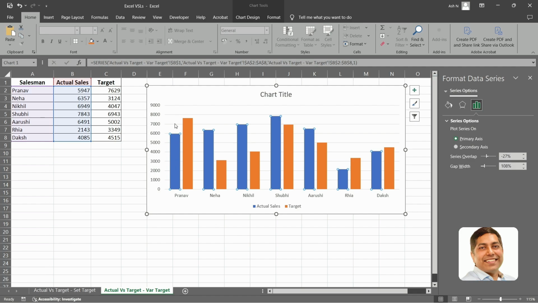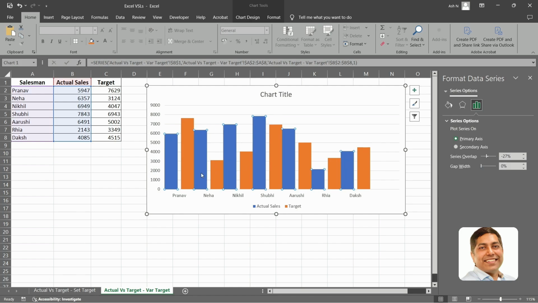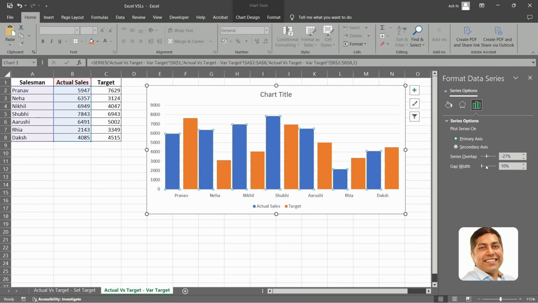So if you notice, what this does is it's reducing the gap between two columns. And that is not the columns of actual sales versus target sales within Pranav or within Neha. It's the columns between Pranav and Neha. So this gap here, this area here is decreasing whenever I decrease gap width. Okay, and if I make it 0, you can see that they're touching now. And then Neha's column and Nikhil's column is touching now, and Nikhil's and Shubhi's column is touching now.